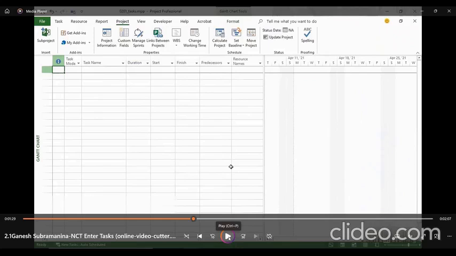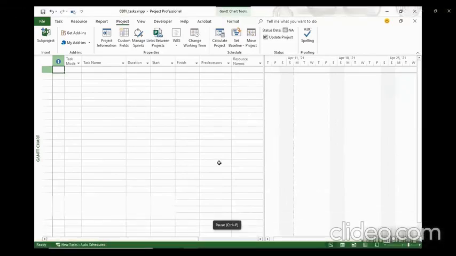So I'm going to click the first blank task name cell. And at this point, we can fill in the task names one after the other. Type the task name and press enter to go to the next line.